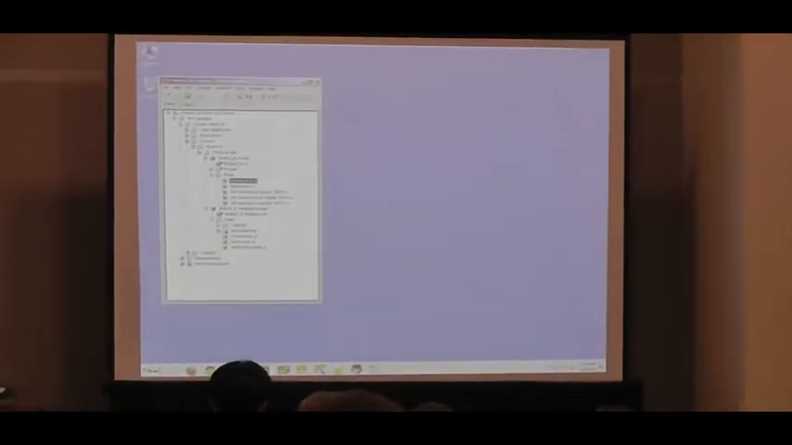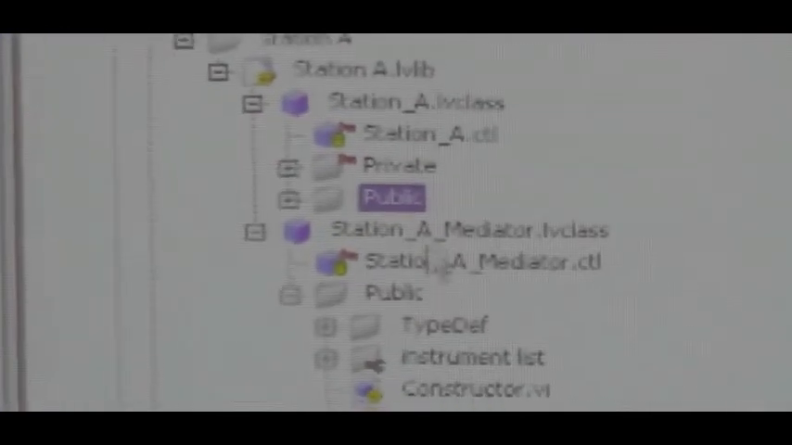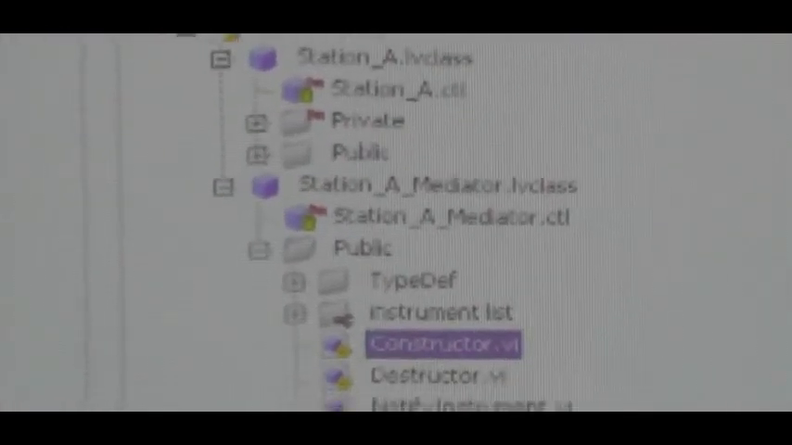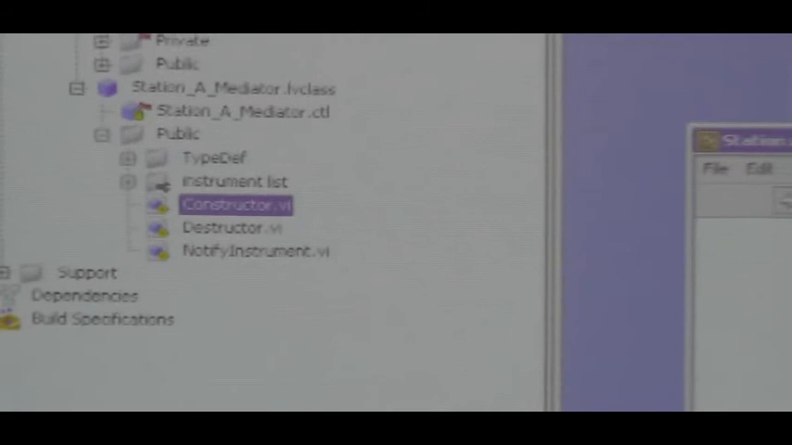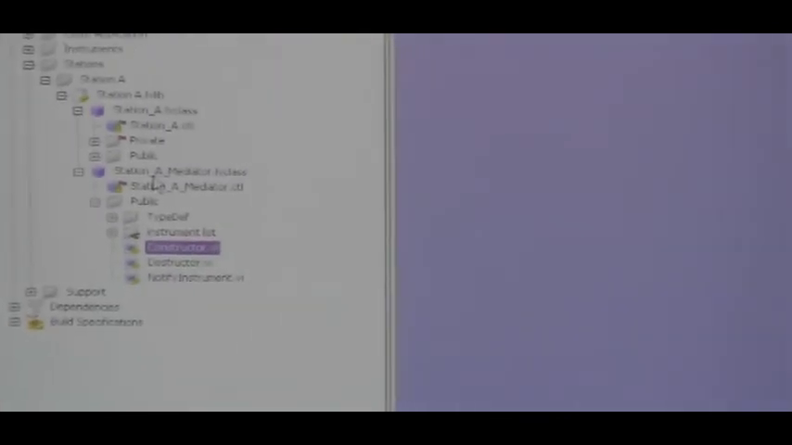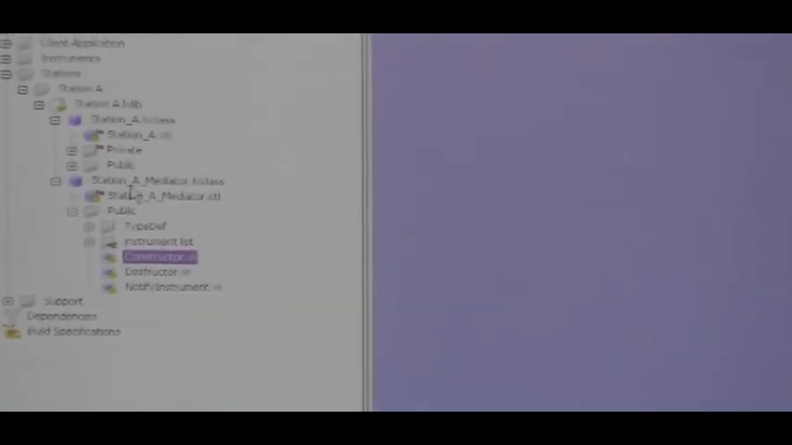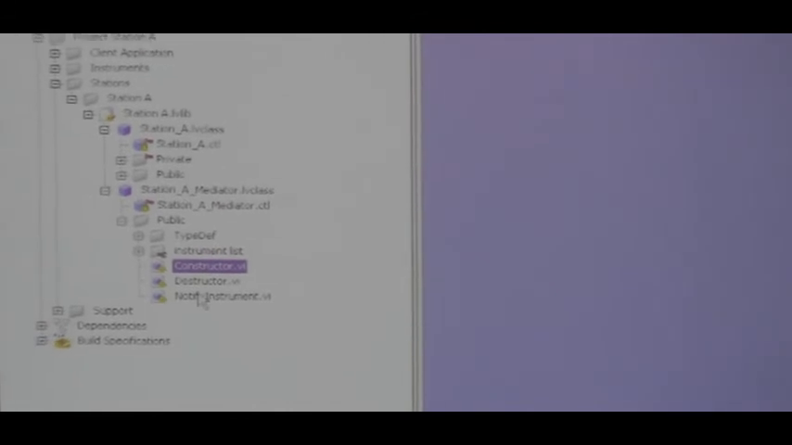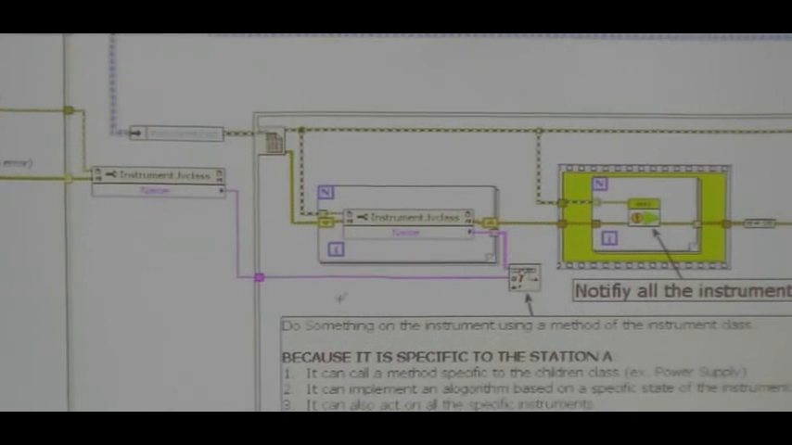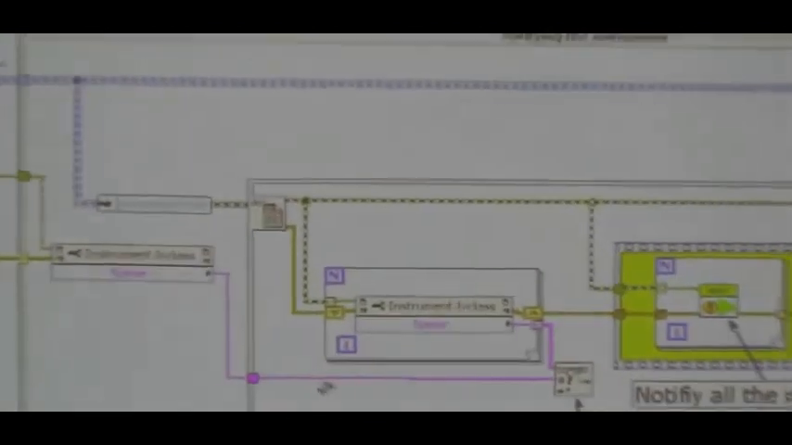Okay, so on the station, really the game is being played in the constructor. For the station mediator, if we open the constructor, it's quite empty. In fact, I did not even have to create this VI. It's just that I'm lazy and I do create VIs to override all of them. So notify instrument. This is again the place where we do use.